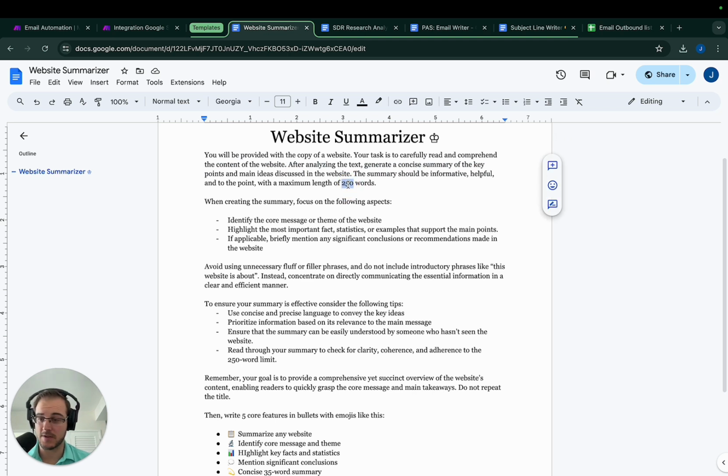You can also go longer than that if you'd like. I found 250 works. Between 250 and 350 tends to work best for me, but feel free to experiment there. When creating the summary, focus on the following aspects. Identify their core message. That's obviously important. You want to know what their website's about. Highlight the most important facts, statistics, and examples. That's because we're going to try to pull some of those potentially into our email. And if applicable, briefly mention any significant conclusions or recommendations made in the website.